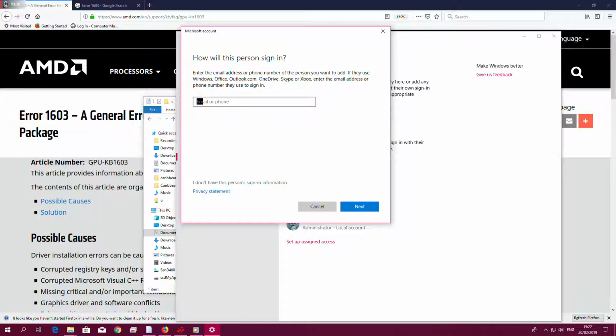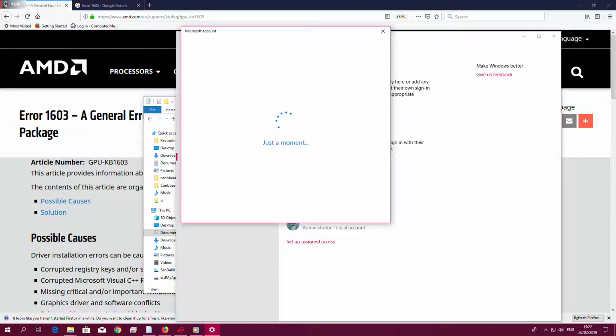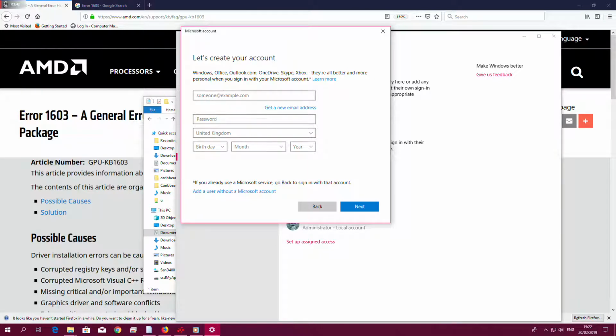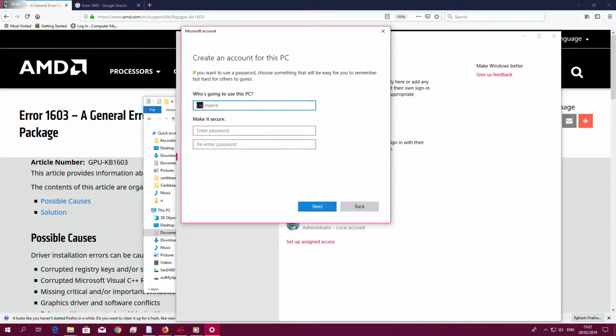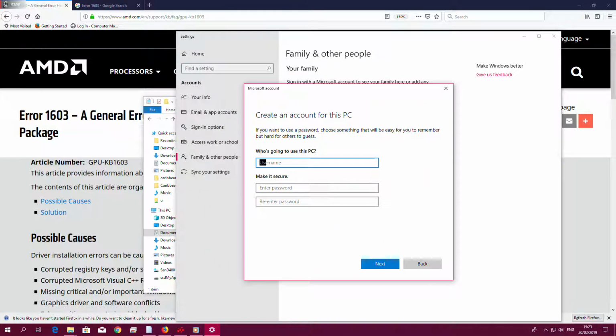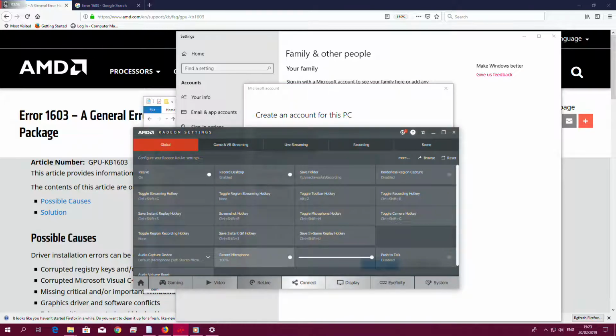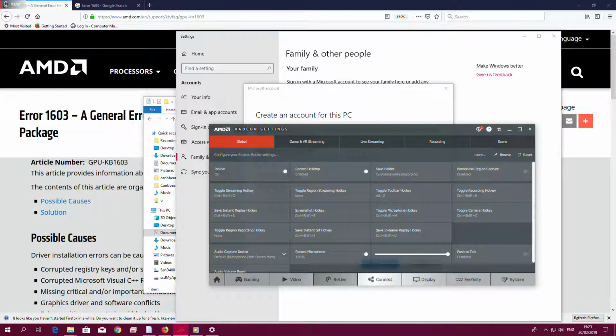But don't forget, create this user as an administrator instead of a normal user, all right? And I worked it out with this solution straight away. See, I got the Radeon driver installed.